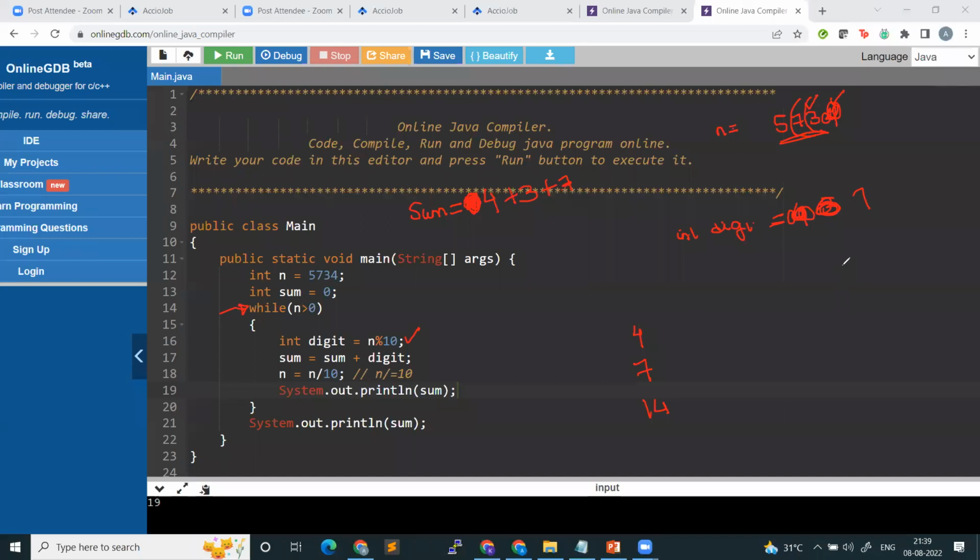What is 5 mod 10? 5 mod 10 is 5 itself. So the value of digit will be 5. You add this digit 5 to your sum and then you do n is equals to n by 10. So when I do 5 by 10, we will get the quotient as 0. So n reduces to 0. And then you print the sum as, what is this? 7, 14, 19, right? 19. Okay. Printed. Now when you go back, n is already 0.